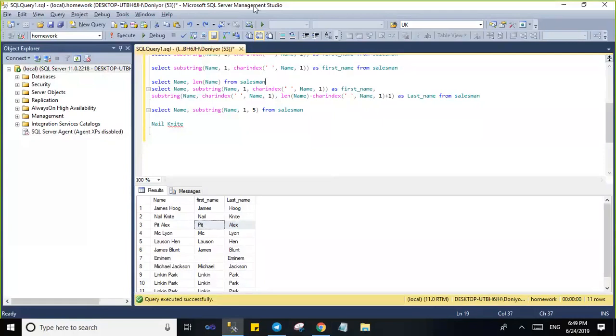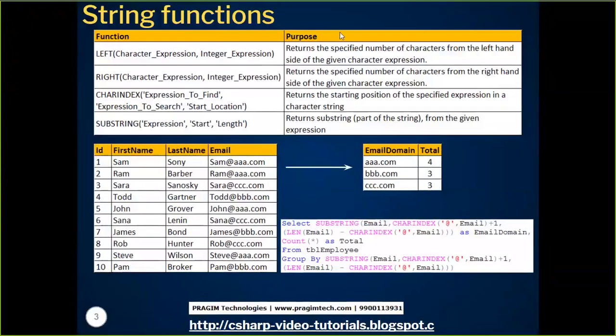Okay. Now let's move on. In this presentation, what they're trying to do is get the domain names from the email addresses. You see? For example, sam@AAA.com, ram@AAA.com, sarah@CCC.com, and they want to get the email domains.